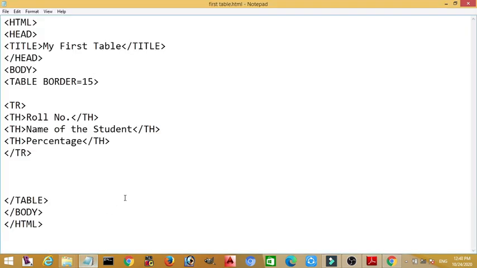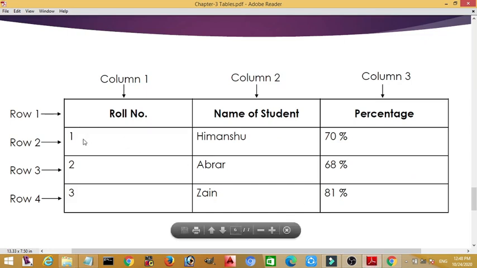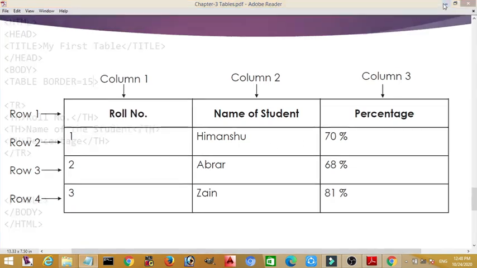Come back to the Notepad again and add other rows in the table. So what was our second row? Roll number 1, name was Himanshu and percentage was 70%. So let's create our second row with 3 columns. First data is 1, second data is Himanshu, third data is 70%.